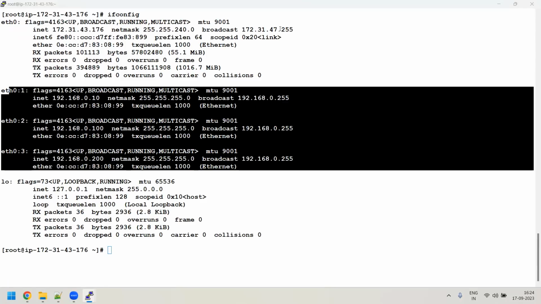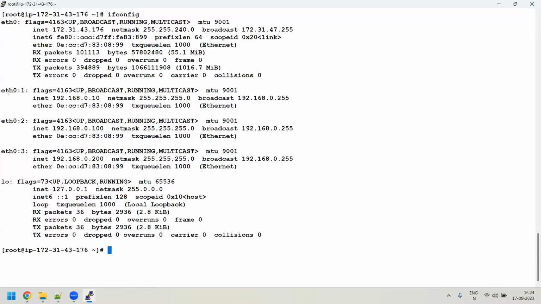Will eth1 be a public IP or a private IP? No, eth1 will be an interface name. Guys, this is an interface name. You shouldn't think of it as private or public. No, not like that. This is an interface name. It means that you have a network card.